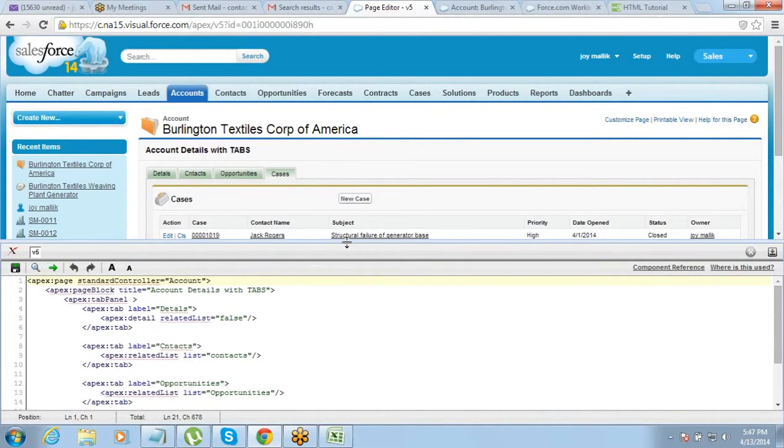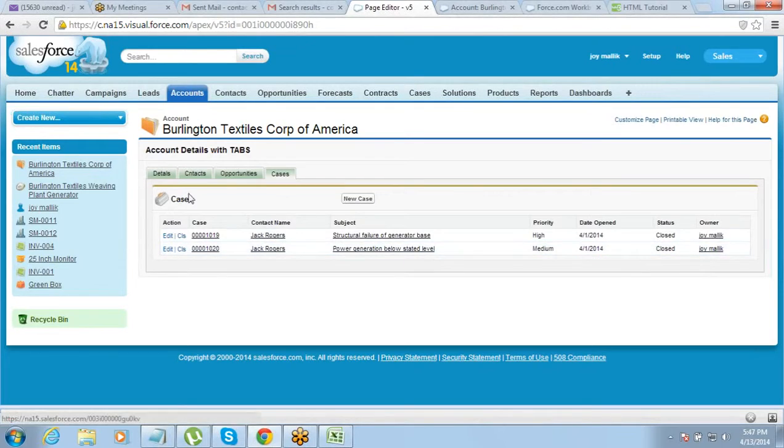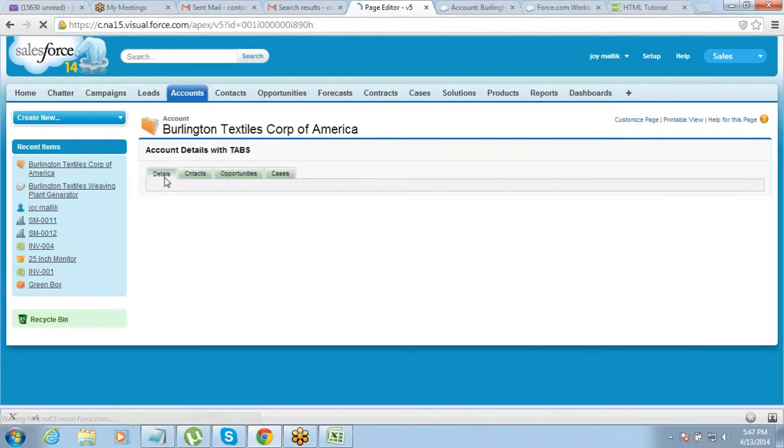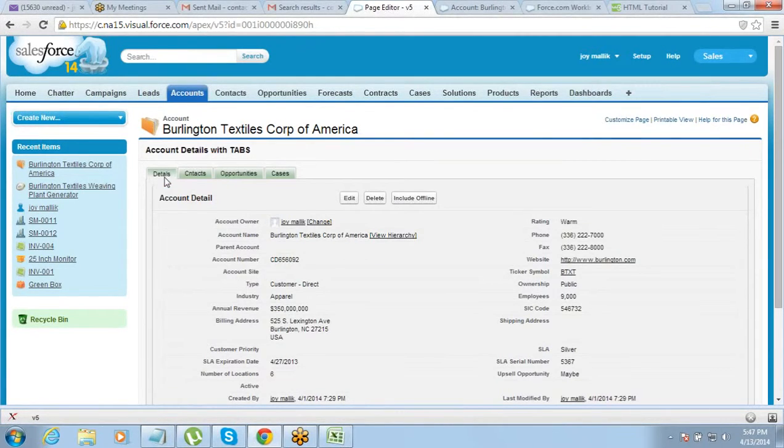Next thing that we have to look at, since we are talking about tabs, something that would come to mind is that every time you click on one of the tabs, the entire page gets reloaded. That is one reason why it takes a lot of time to switch from one tab to another tab.